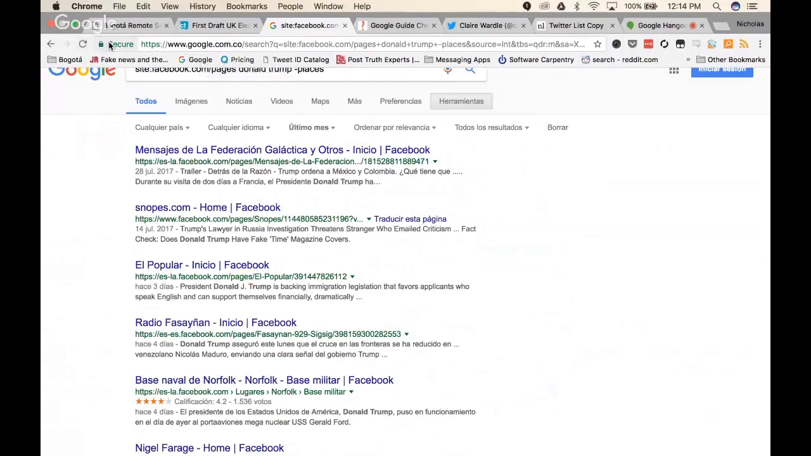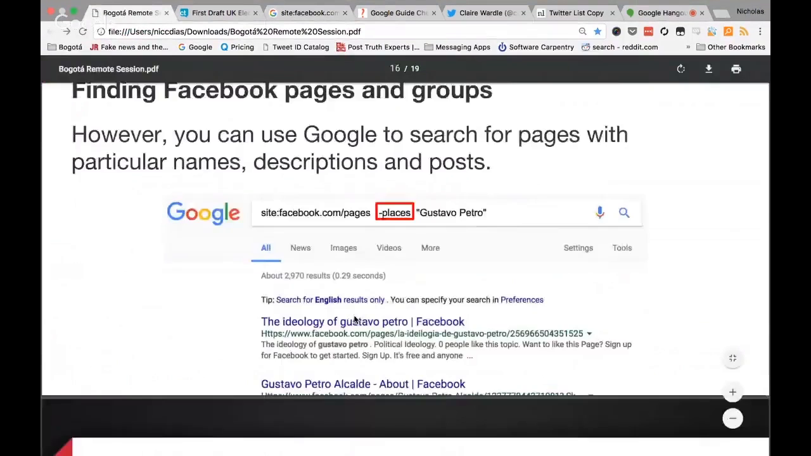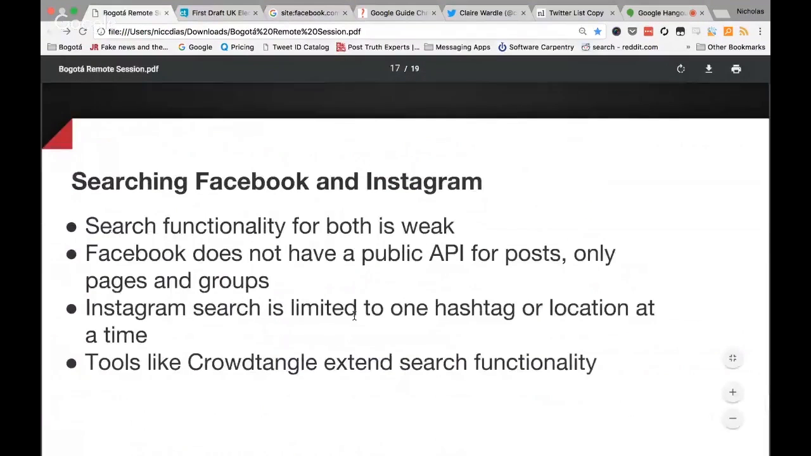Okay. Getting close to done here. Let's talk just a moment about searching within Facebook and Instagram. The gist here is that searching Facebook and Instagram is not ideal. The search functionality for both is pretty weak.